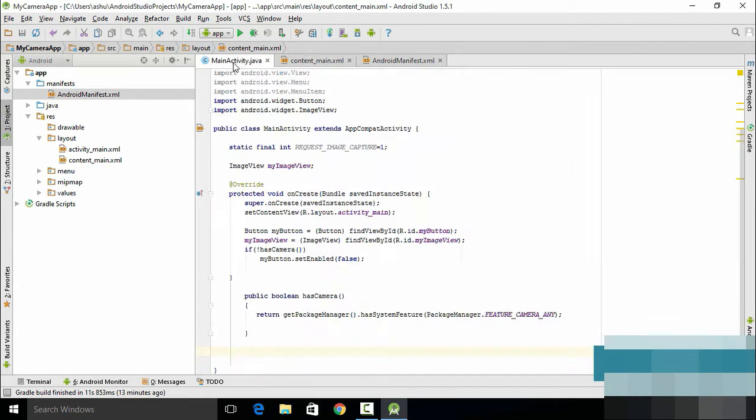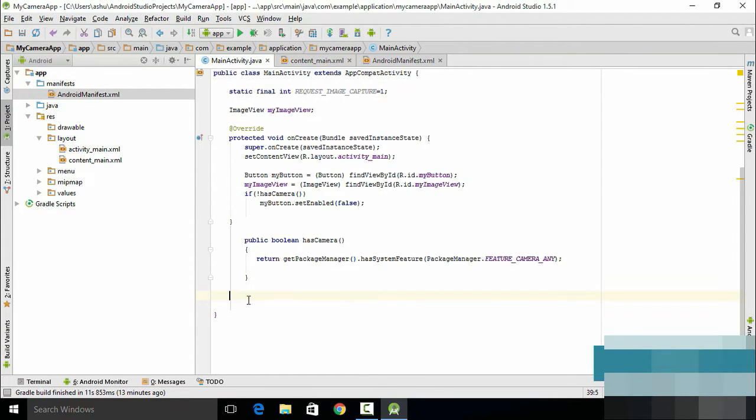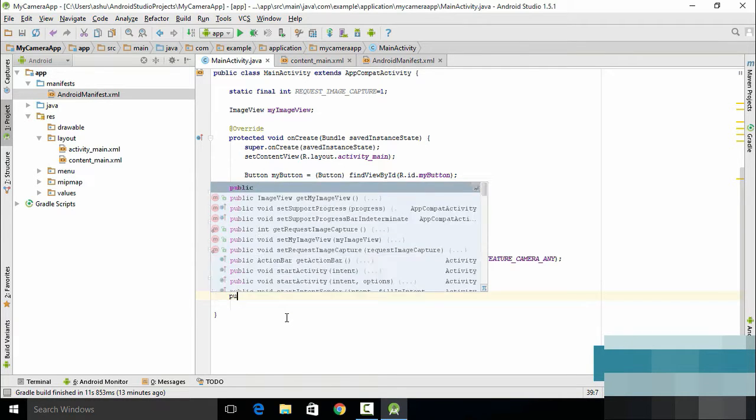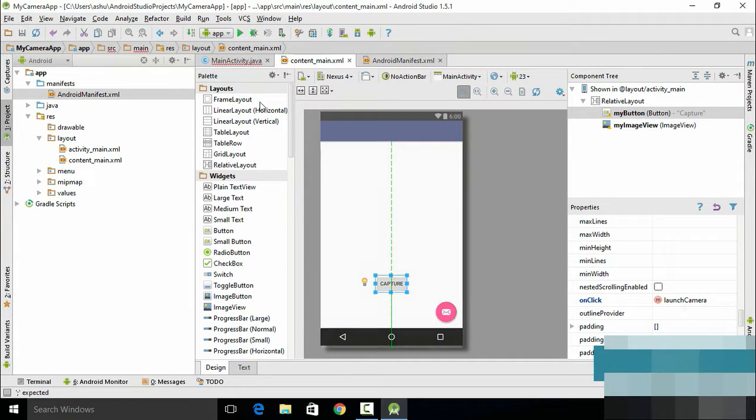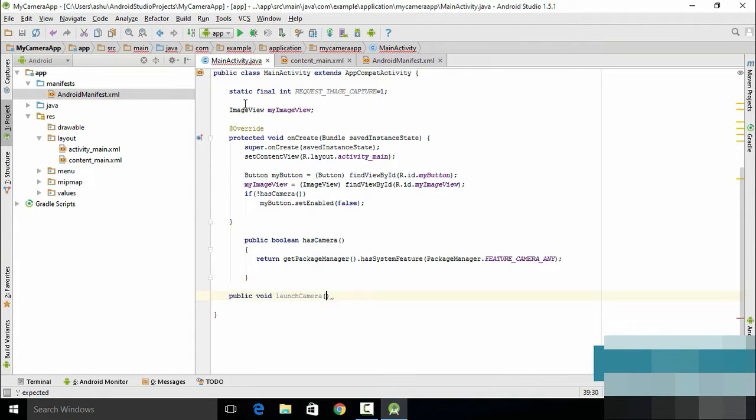So we hop over to this MainActivity and we write the code for launchCamera right over here. So we type public void launchCamera, and make sure that you have the same name as this, and to this we pass View. So inside this method, the first thing which we need to create is that we need to launch an intent for starting up the camera.